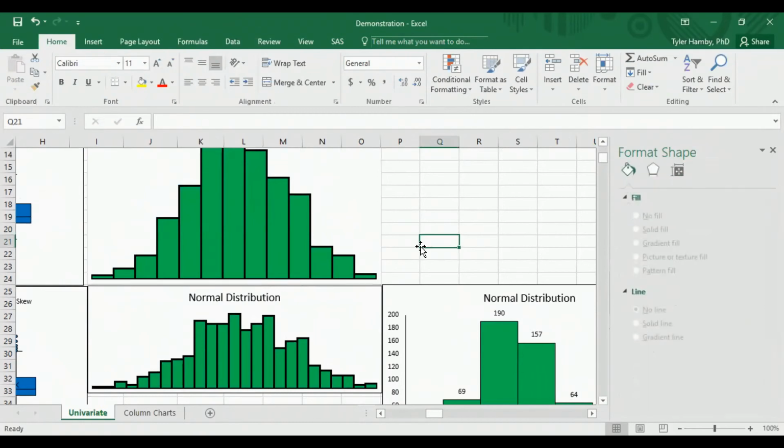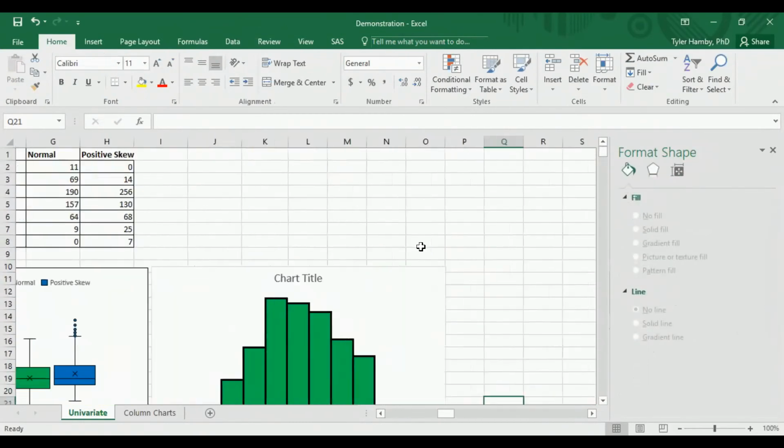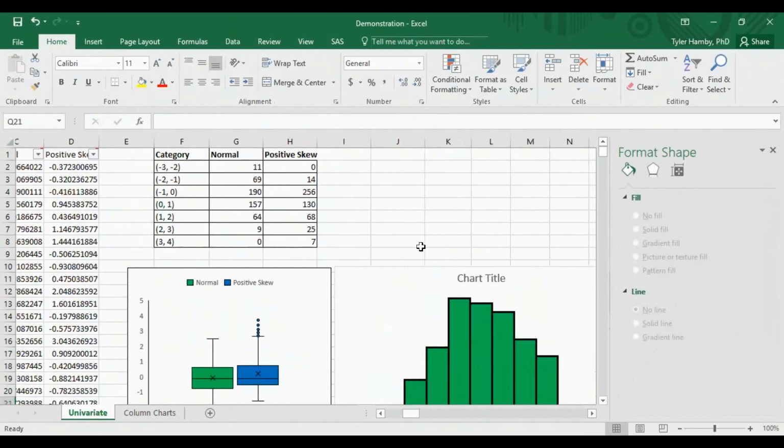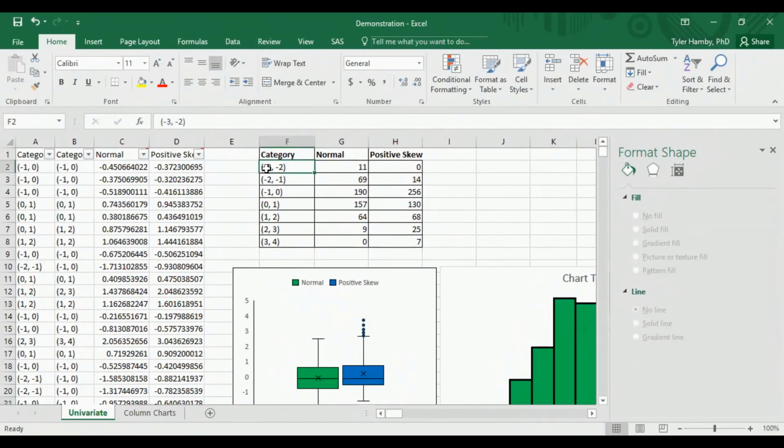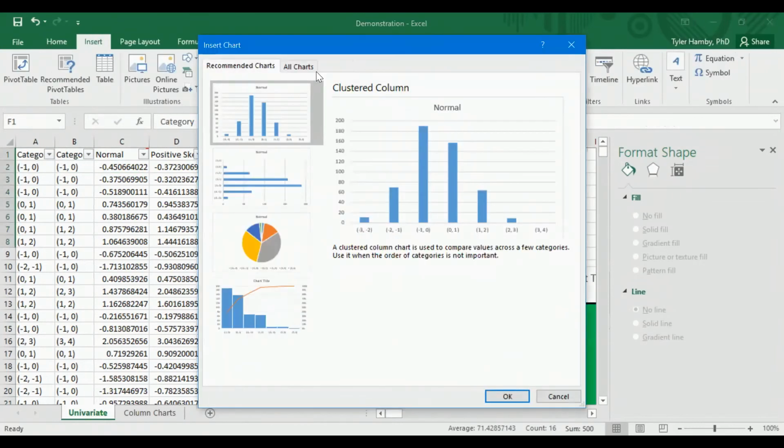I'm going to do the normal distribution one. This is the one that I kind of manually created from it. So what I've done is I've categorized them into these different integer intervals by using these different formulas to kind of compute what they are. So I'm going to just do this, insert, and then recommended charts, and then a clustered column chart. So this is appropriate for what we're looking at.